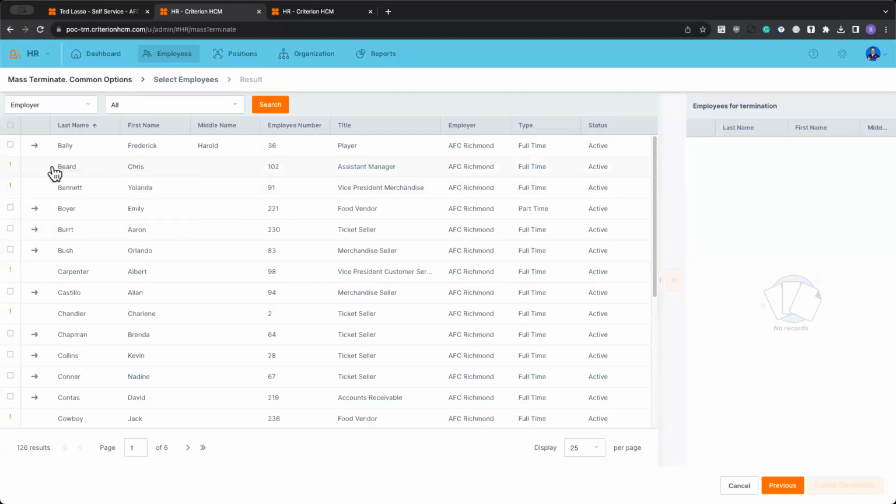So as an example with Chris here, there's a number of things. He's a hiring manager, he's a manager, and he's a recruiter. So they really can't get rid of him. You've got to clear that stuff up first before I can terminate him. Same thing you'll see down here with Albert. He's the manager for another employee. So we cannot mass terminate people who are managers. If you want to terminate them, you can terminate them individually and then reassign those people to somebody else.